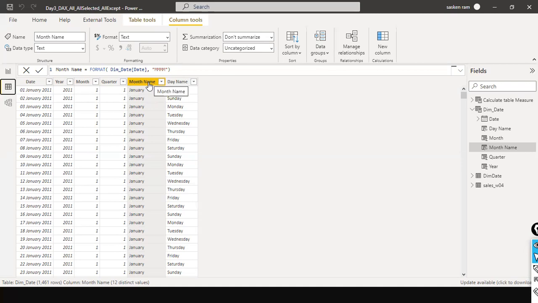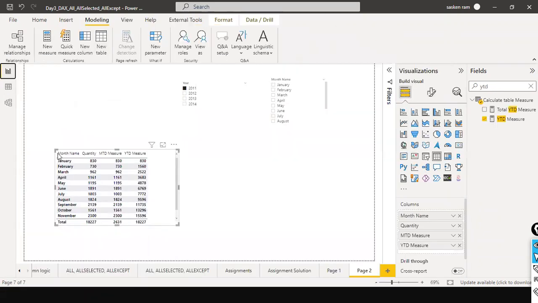Now you need to select the month name and then go to sort by column in your data view. Then select the month number. Here we have 1, 2, 3, right? When you click on this, January will be considered as 1 and February as 2. Based on this, it will get sorted, so that's why Jan, Feb. Now it is displaying correctly.